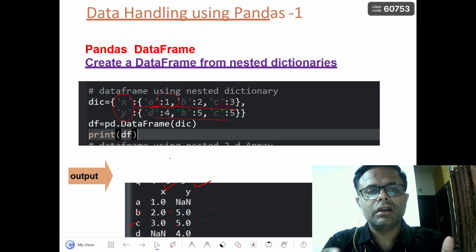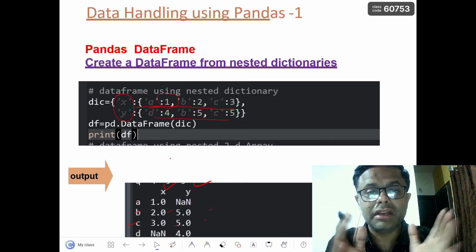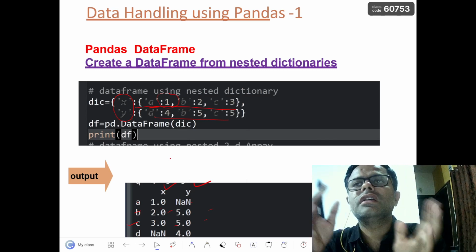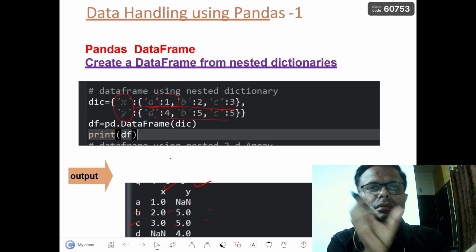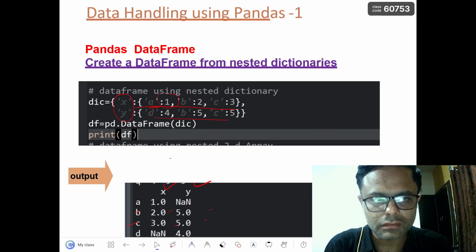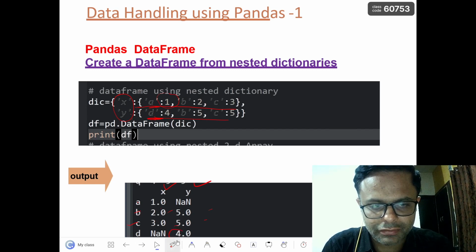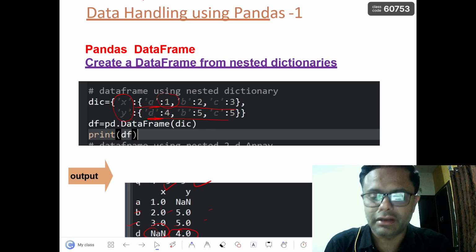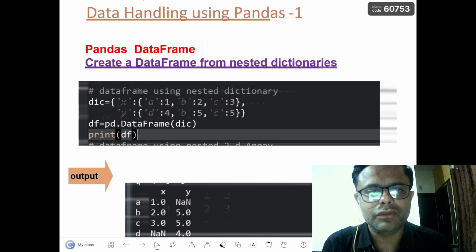So if the columns are not matched, if your key elements do not match, then in a particular column the value that exists will be inserted and the other will be NaN. This is the most important. See here, D is available in the Y column. So in Y the D value will be 4.0, but in X it is NaN because no value is inserted, right? It is the most important. You have to see, right?